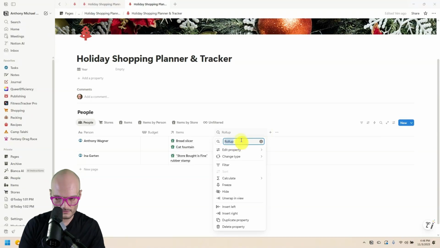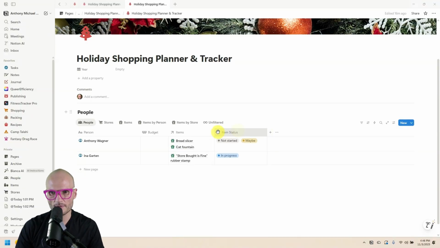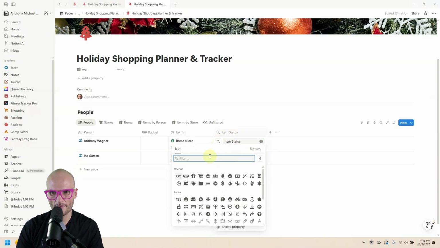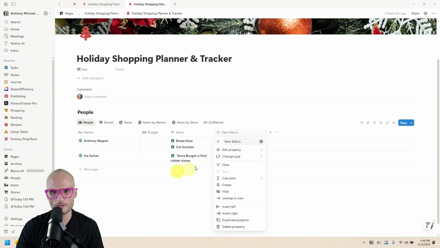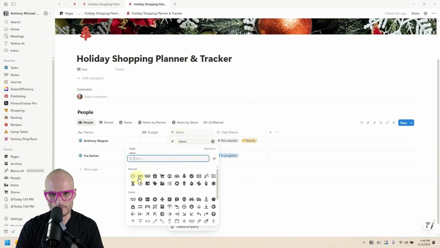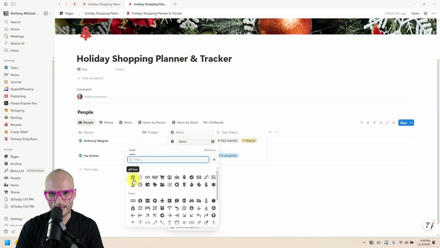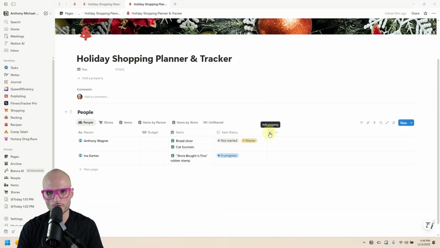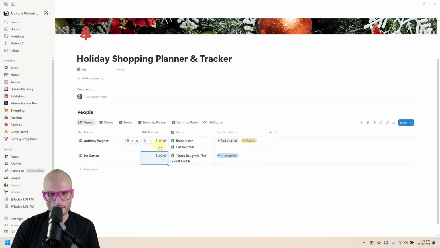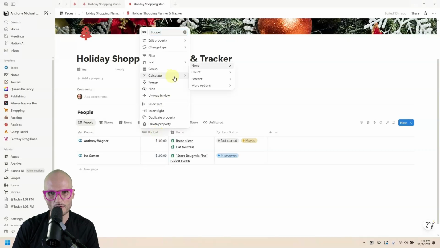And so we'll call this item status. And typically when I do a status, we just use the icon that Notion sets, which is now available. It didn't used to be. And let's change this icon to match. It'll be the little gift icon. And then we want to set up our roll up for the budgeting situation. So let's just add a budget here and then we can turn on the calculation. Those are handy to see.